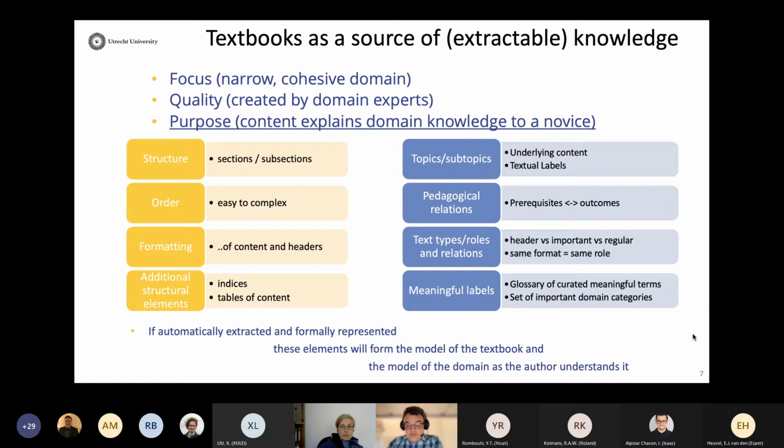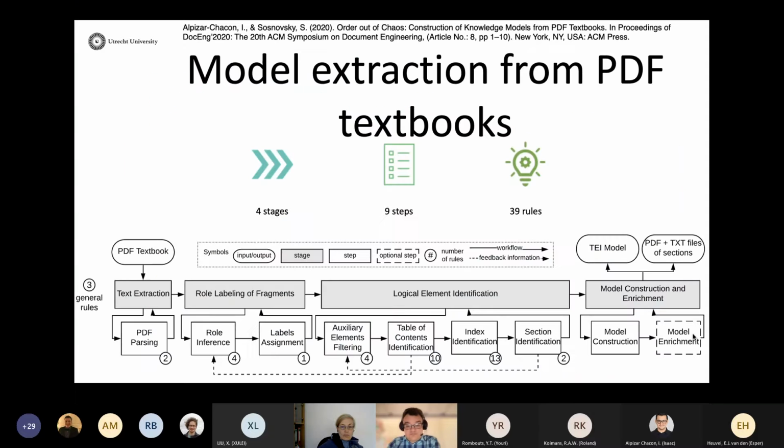And yeah, so basically that's the premise, right? So if we automatically extract all this information, then essentially we get some kind of knowledge model that represents the knowledge within this textbook. And then we can try to utilize these knowledge models to implement some kind of adaptive services on top of this textbook.